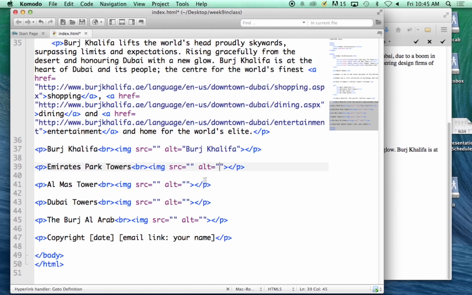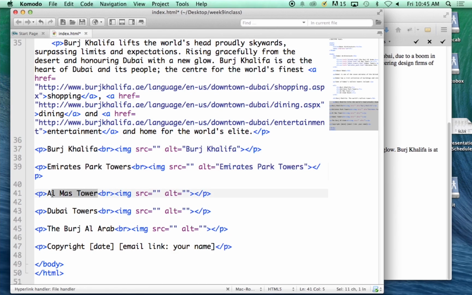Copy it. Anyone know what the purpose of the alt tag is? The alt. No? It's not for CSS. It is used a couple different places. If the image doesn't load, it will use the alt tag as a placeholder. So the alt tag is a really short description. It's also used by non-visual readers, such as screen readers for the visually impaired. They can't see the picture. So the screen reader reads the alt tag.